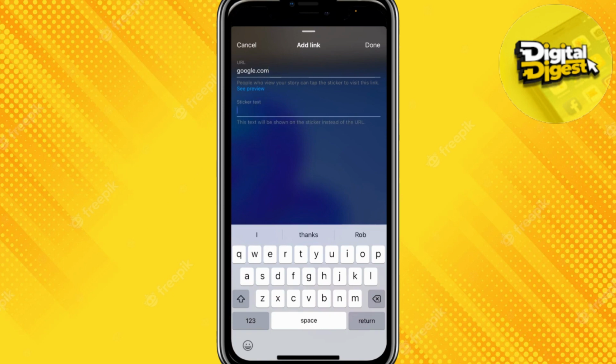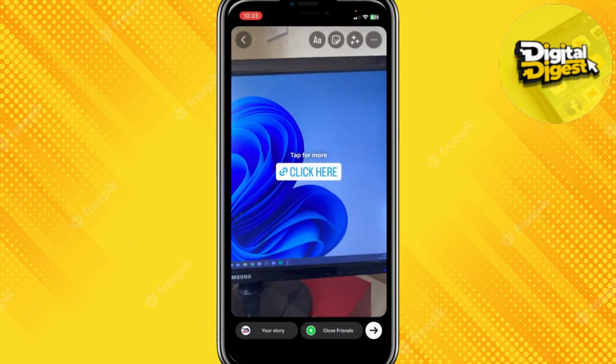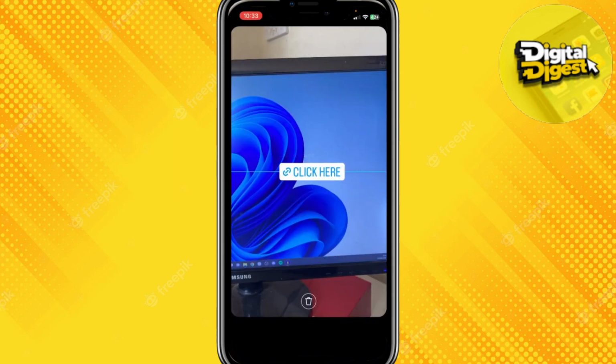So you can just click on customize sticker text, and you can just type click here, or and there you go. That is how you can add links to Instagram story.